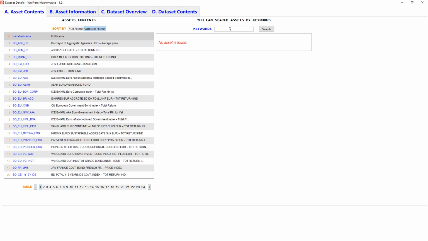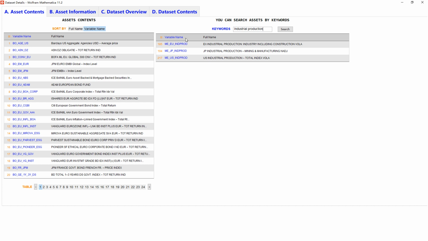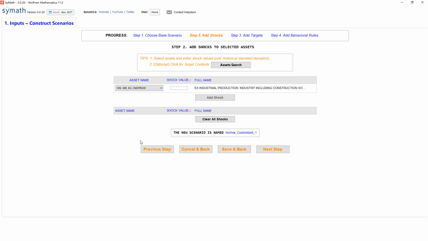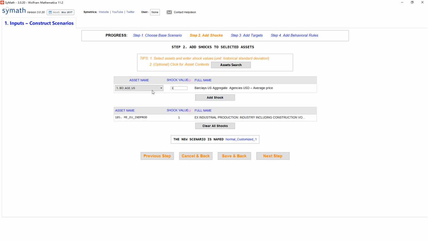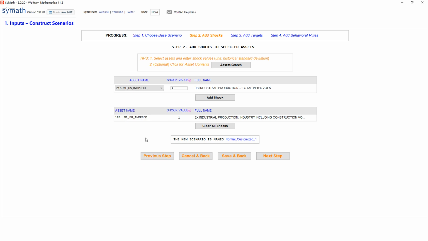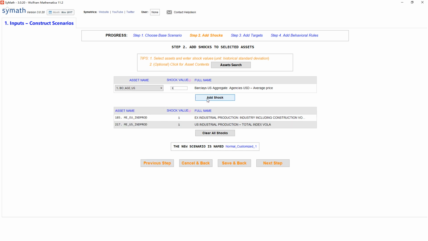Okay, so recall that in this scenario, we want to improve the industrial production of EU and the US. So now let's search industrial production, and you see we already get the 2 relevant variables. And the idea is that we add shock value to these 2 variables. Okay, so now let's do it. Firstly, let's find the EU industrial production and add the shock value 1. And secondly, let's choose the US industrial production index and add a shock to that.